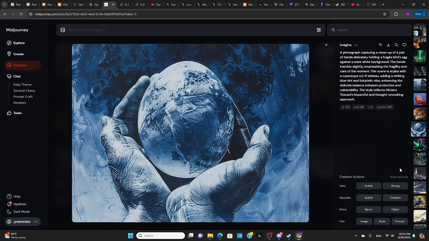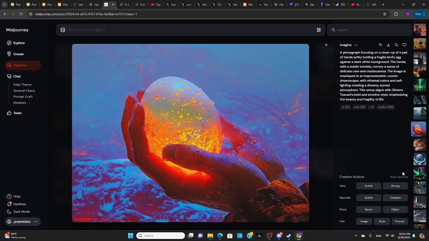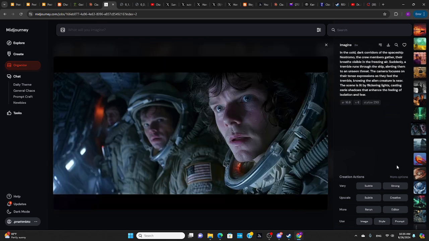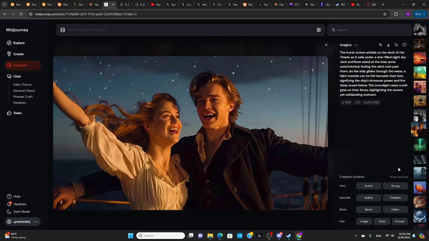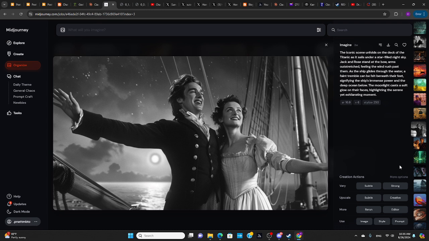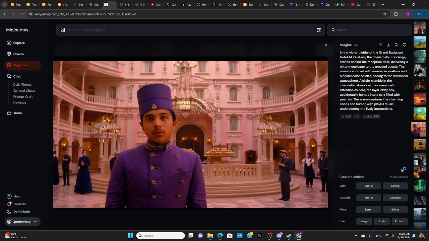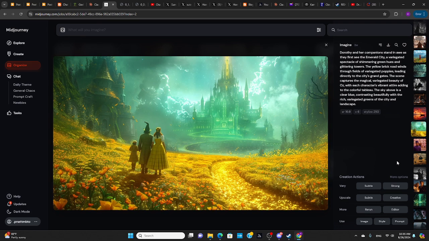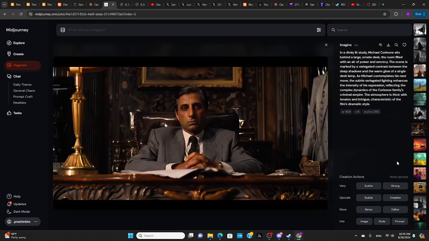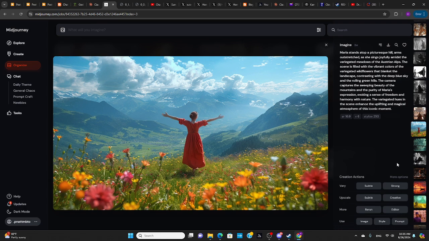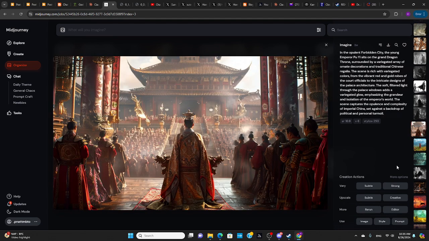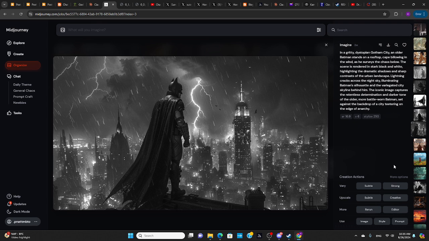And the same idea here, same prompt, with different style reference codes. Here we have some movie prompts. Got Jaws and Aliens, Batman, Titanic, Apocalypse Now, Hotel Budapest, I think that's Wizard of Oz, Life of Pi, Godfather, Casablanca, Bridge over the River Kwai, Sound of Music, Last Emperor, and some Batman.